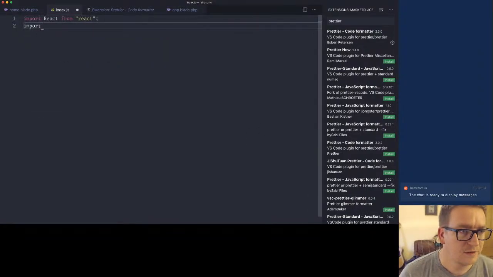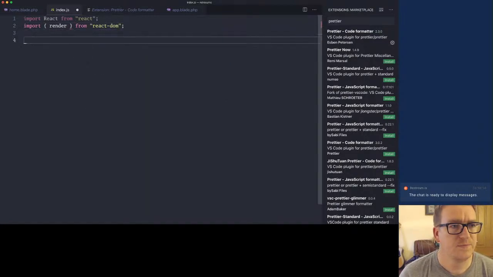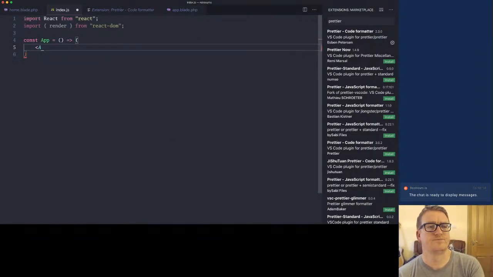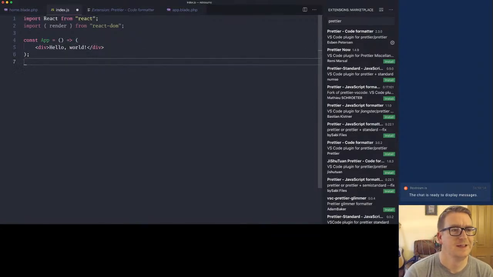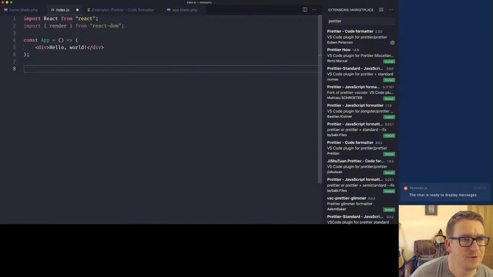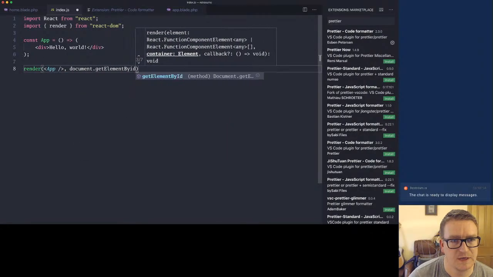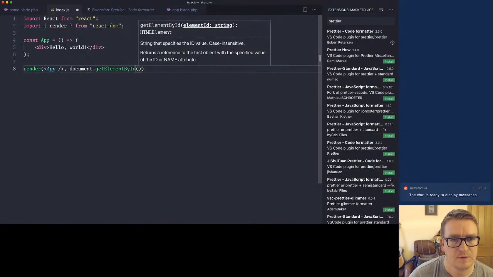I'm going to import render from React DOM. And then we're going to create a basic hello world for now, right? Why not? App component, and then we're going to say render app to document.getElementById app.